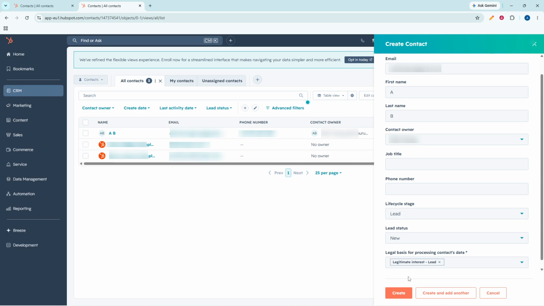Once all the fields are filled in, take a moment to review the contact information. Double-check for spelling mistakes, missing details, or incorrect selections. A quick review now can prevent confusion later and helps keep your CRM accurate. When everything looks right, click Create. HubSpot will save the new contact record.